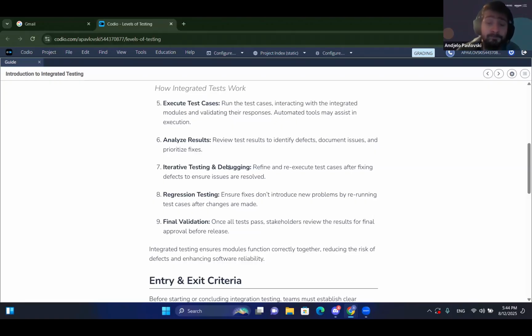Iterative testing and debugging. This means that once you have gone through all of the integration tests, you see that there are some issues, they need to be fixed. So afterwards, you will need to retest or re-execute the test depending on the approach and make sure that everything is resolved. Regression testing also falls into this category because once there was an issue related to some components of an entire integration, they make sure that everything is still intact after they are modified or when they are present. So making sure that nothing else has been broken. Final validation. Once everything is good to go, stakeholders review the results for final approval. So this is basically the idea of the integration test.